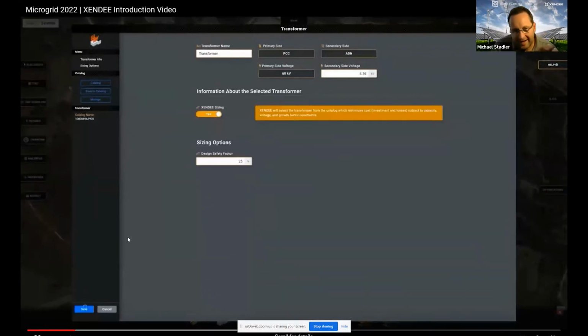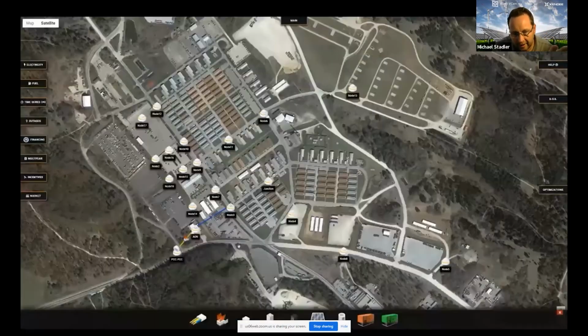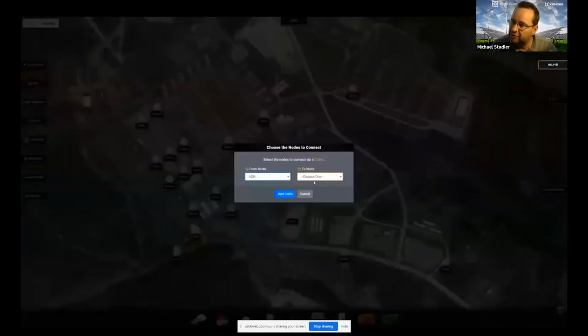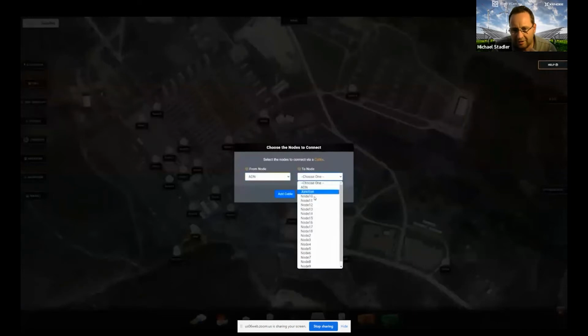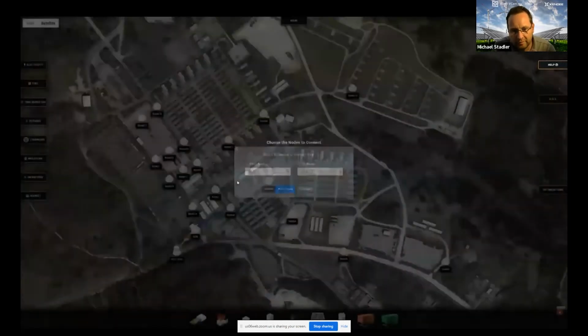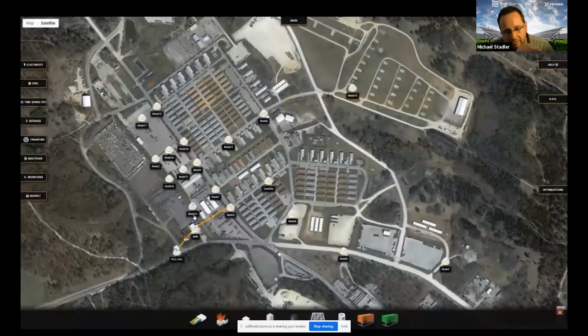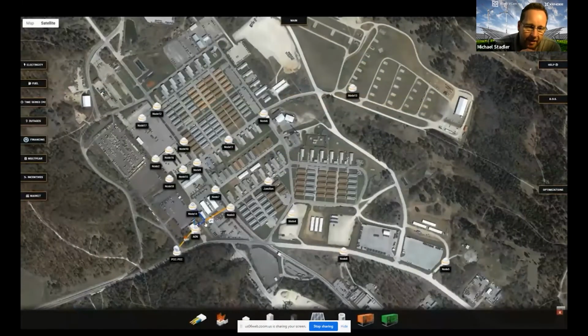So we can actually define load pockets here. These are the nodes, and then we can connect them with cables. And Xendee actually can do cable sizing and transformer sizing for you. So it can figure out how big the cable or transformer should be between the different nodes to handle the additional burden because of renewable resources or whatever it is, right? And everything is GIS based, as you can see. It will calculate the length for you.